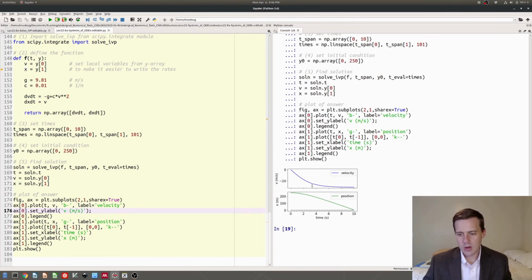And notice that the magnitude of the velocity goes up. It's actually a negative velocity, right? So that makes sense. I'm going down, so the velocity is in the down direction. And the velocity goes up, but then the velocity levels off. And you've probably heard of this before. This is the terminal velocity, right?